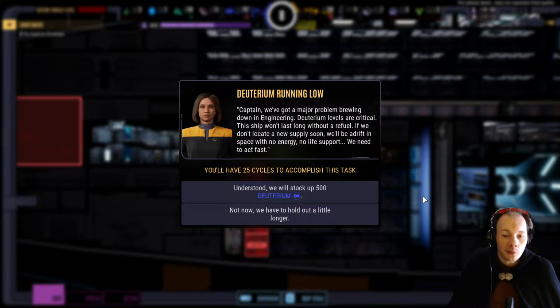Captain, we've got a major problem. Alarm, alarm. Breach down in engineering. The deuterium levels are critical. The ship won't last long without refuel. If we don't locate a new supply soon, we'll be adrift in space with no energy, no life support. We need to act fast.